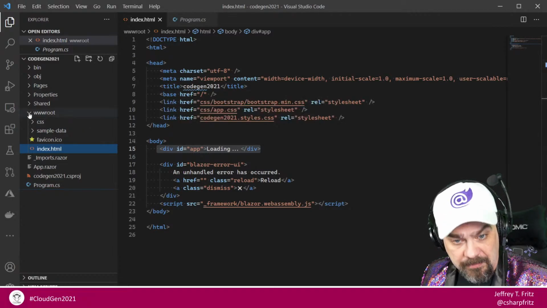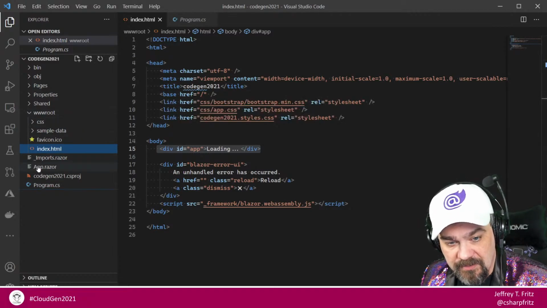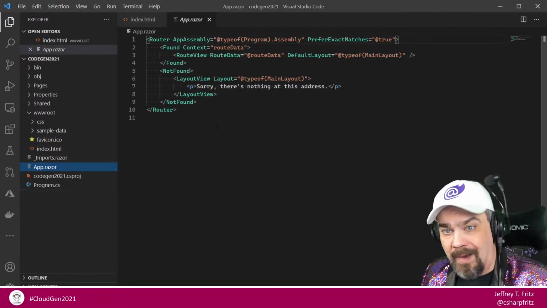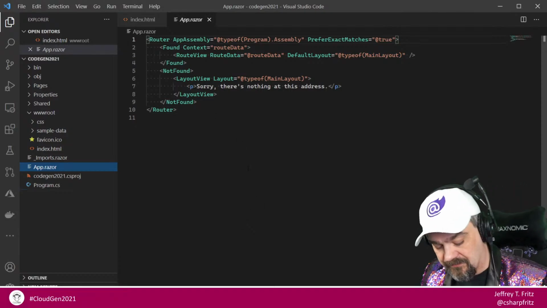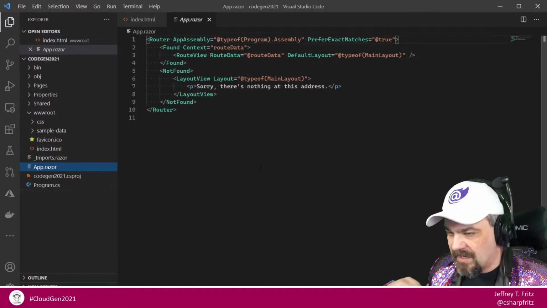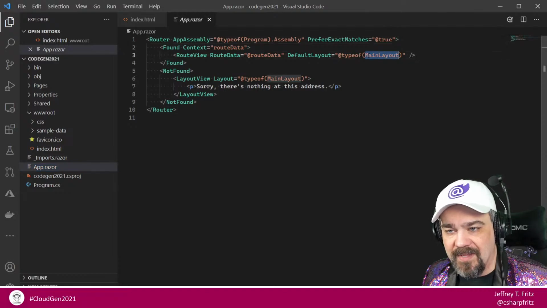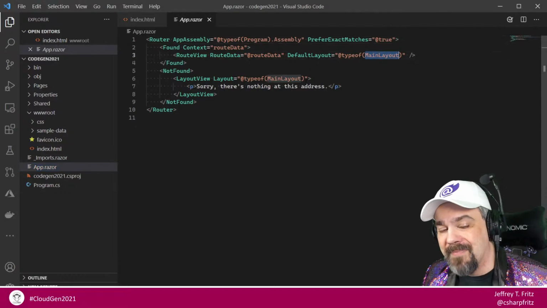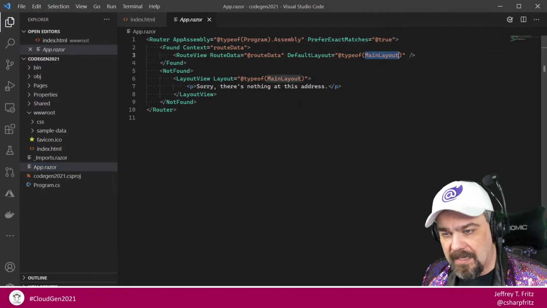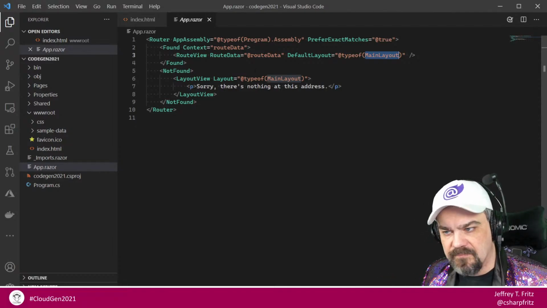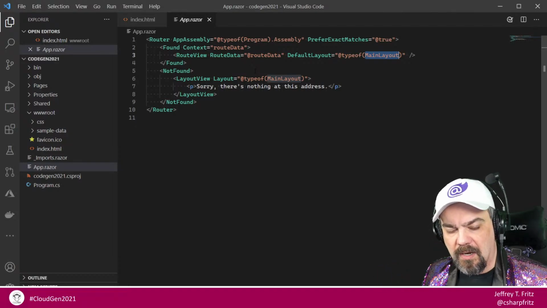Now, my components, the contents of my application, are defined by this App.razor file. And it defines a router. We're used to seeing routers in some other frameworks that specify how you get around the application. We have some route data. We have a default layout called MainLayout that we're going to use. And we're going to try and find pages that match our routing requirements.